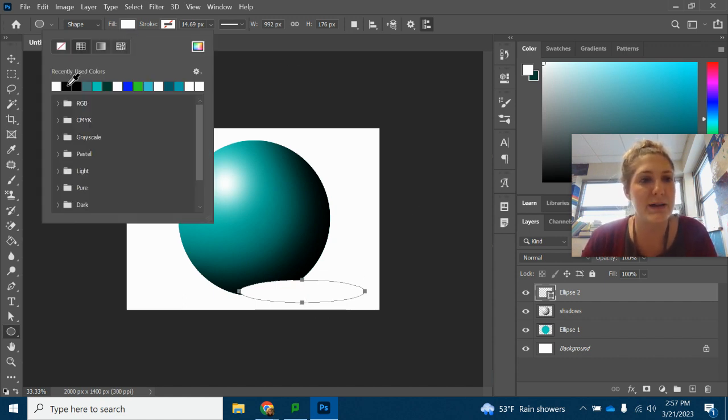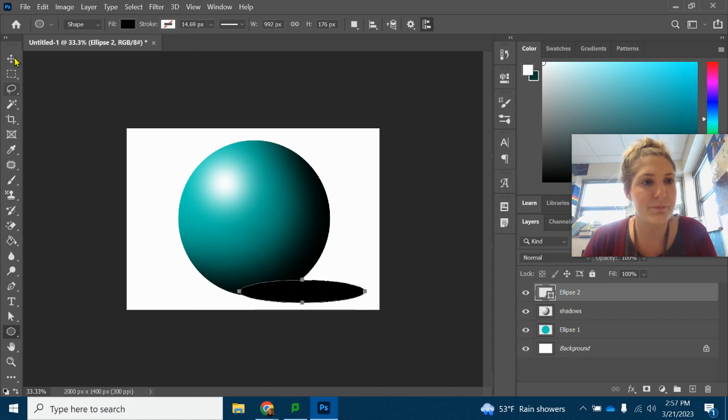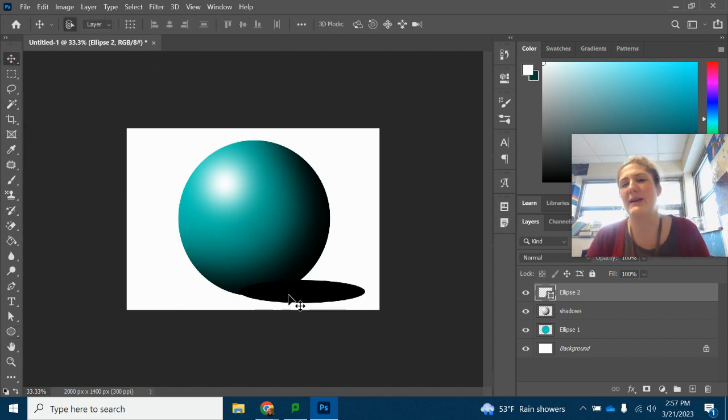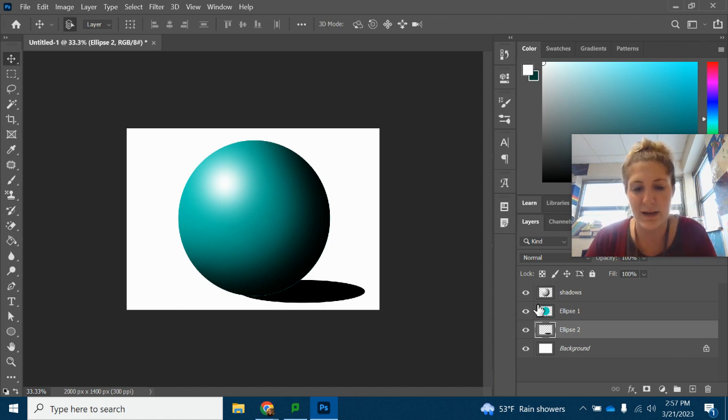I'm going to fill it with black. Make sure it's black. Make sure there's no stroke. Okay. So technically you could leave it like this, but it doesn't look very realistic. We're going to want to add a blur to this. So I'm going to right click on that layer and rasterize it. So again, rasterizing the layer. I'm also going to drag this down so it's below my ellipse just because I feel like that works a little better. I'll just name it cast shadow right now.